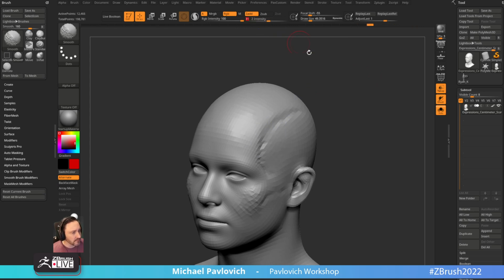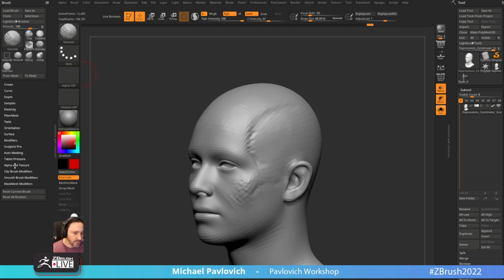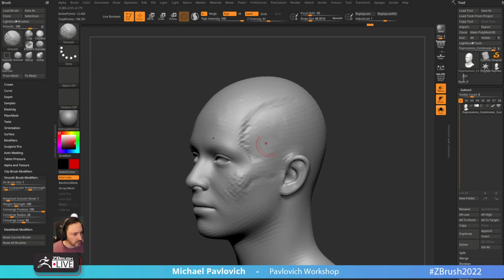I'm going to hold down shift and turn down my Z intensity. By default, I have my smooth brush modifiers. You'll see the weighted smooth mode is set to 1, which is smooth stronger.